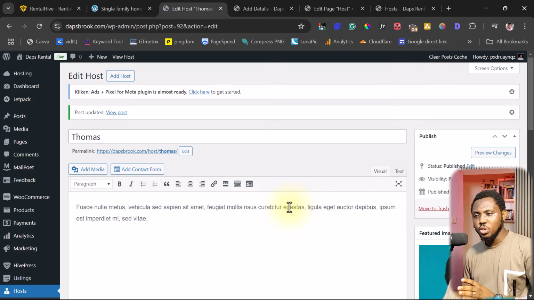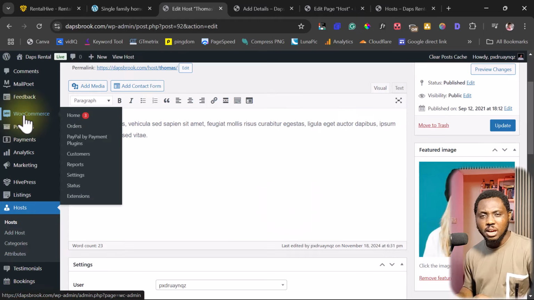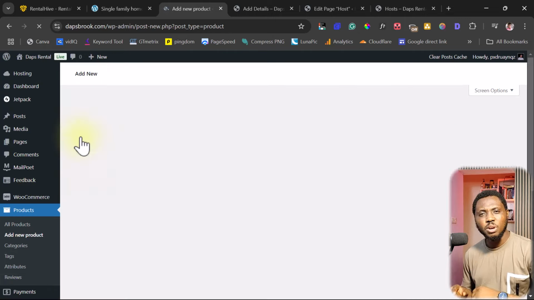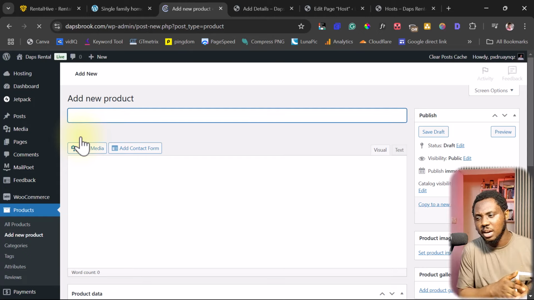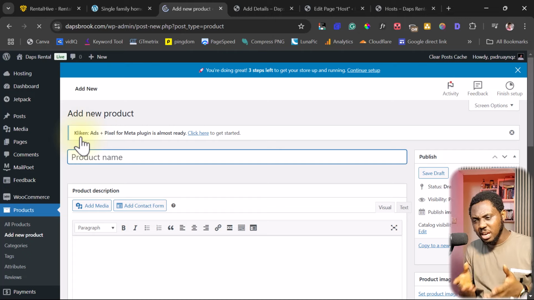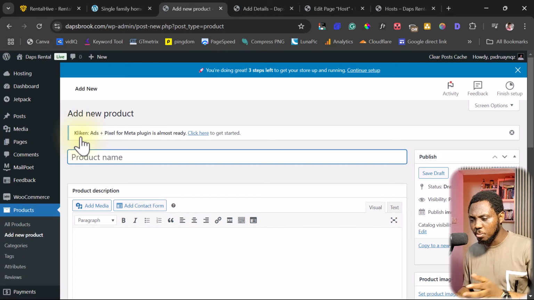So that's the first way you can monetize this website. The second one is for you to sell packages. Let's say you want to make your vendors or your hosts pay before they can list, so you want to charge them for listing. WooCommerce will handle that for us. Let's come to product, and add a new product. Let's say we want to have two packages, a free listing and a paid listing, or maybe monthly or yearly. Whatever you want to do is literally up to you.